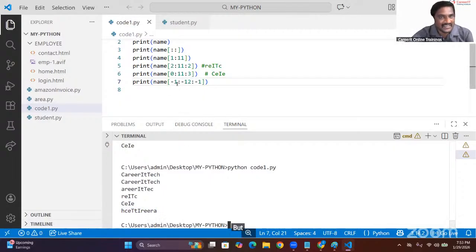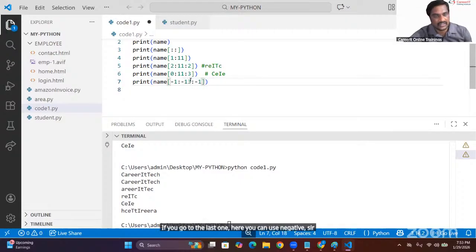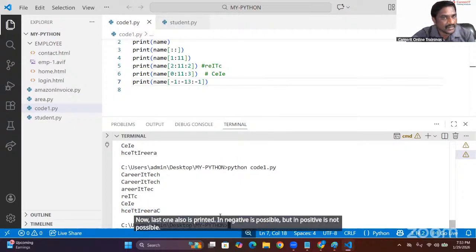But in slicing, the last one is not going to print, right? Understand. If you have to print the last one, here you can use negative, sir. -13 you can use. Now the last one is also printed. Negative is possible, but positive is not possible. Like this, printing the reverse order.